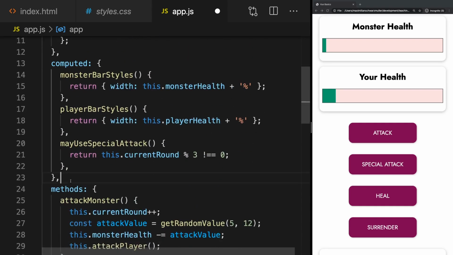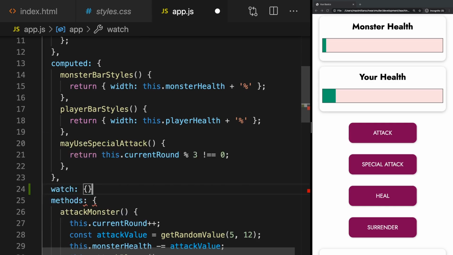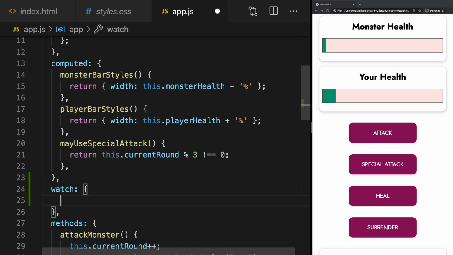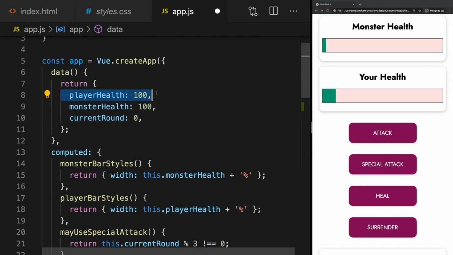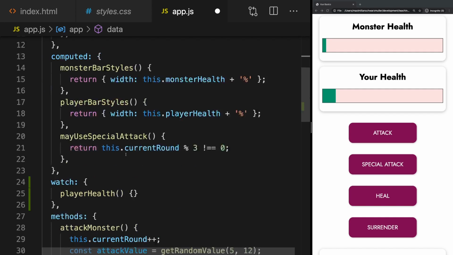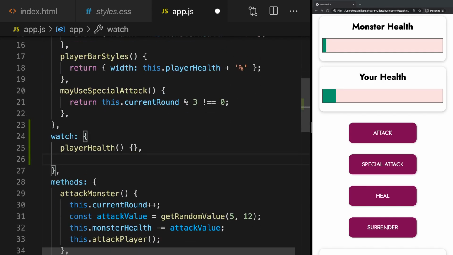So I'm going to add watchers here by adding the watch option to the configuration object. And here I want to watch two properties, the player health and the monster health. So we add a watcher for the player health property. And as you learned, this name is now not up to you. Instead, that has to be the name of a property you want to watch. And here I want to watch this player health property. And hence I'll also add a second watcher where I watch the monster health, like this.